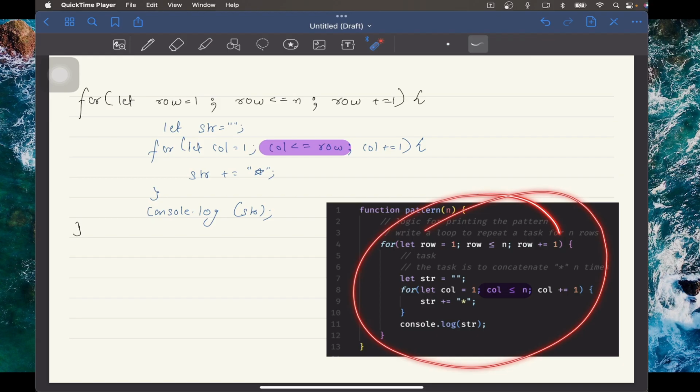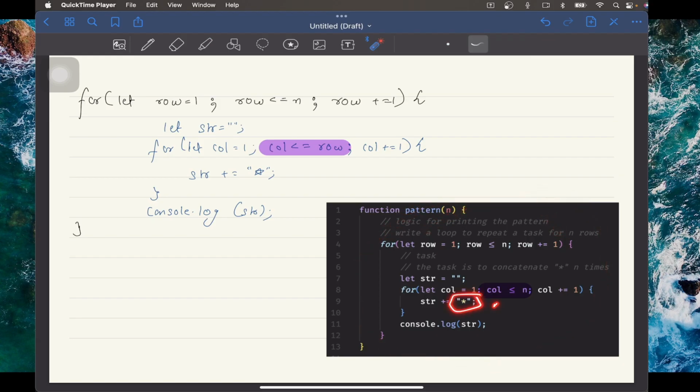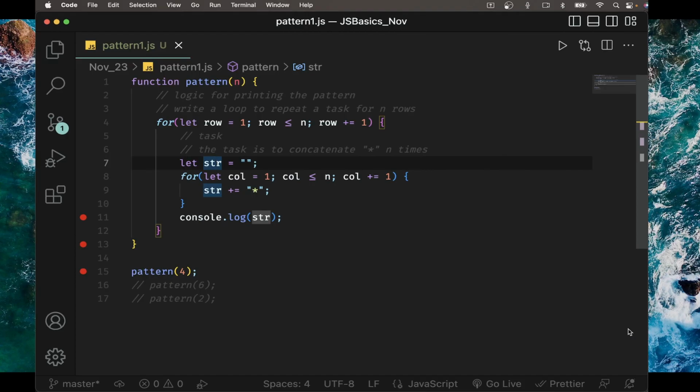In the previous question, we wanted n asterisks every time, or we can say n stars in every row. Whereas now we don't want n stars in every row. We need row number of stars in every row. If the row number is 4, then we need 4 stars. If the row number is 5, then we need 5 stars. So all we have to do is just change this limit of how many times the loop is going to go, and our question will be done, right? Is this point making sense to everyone?